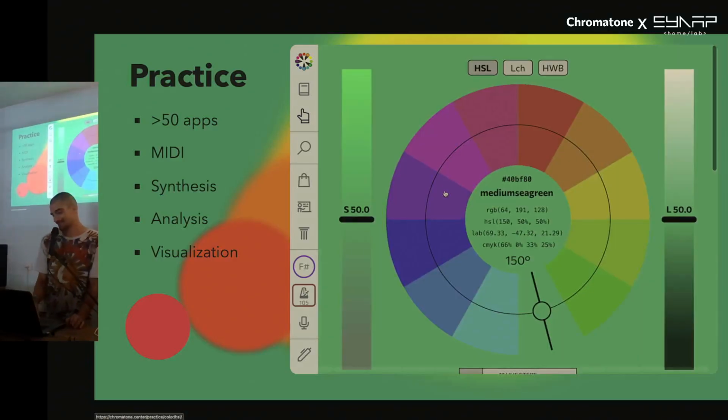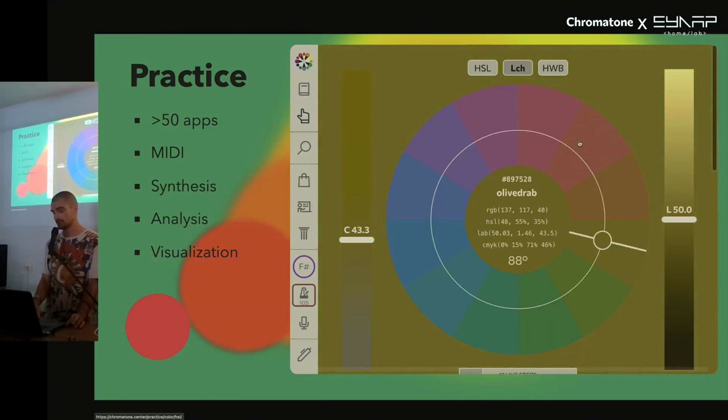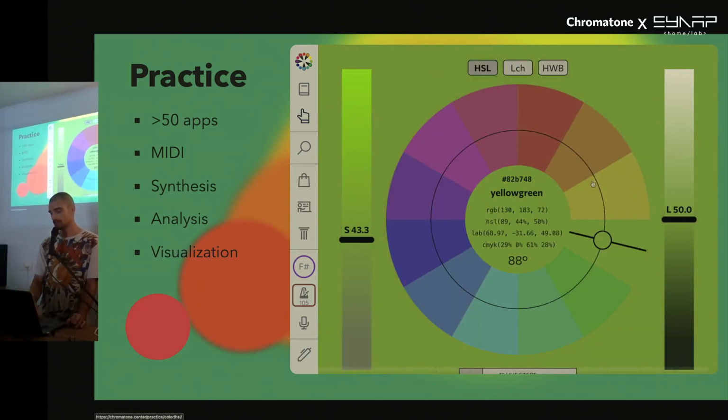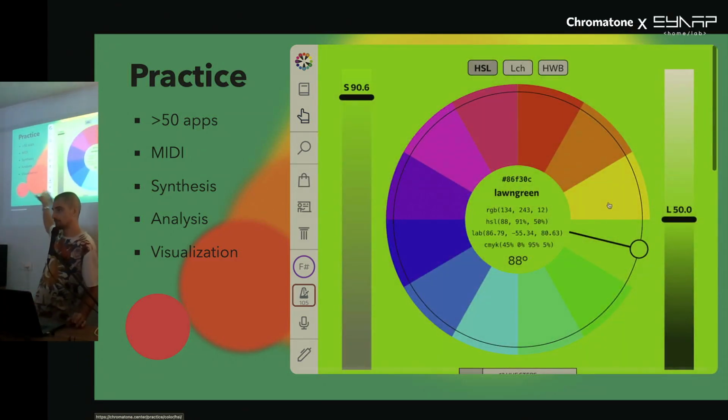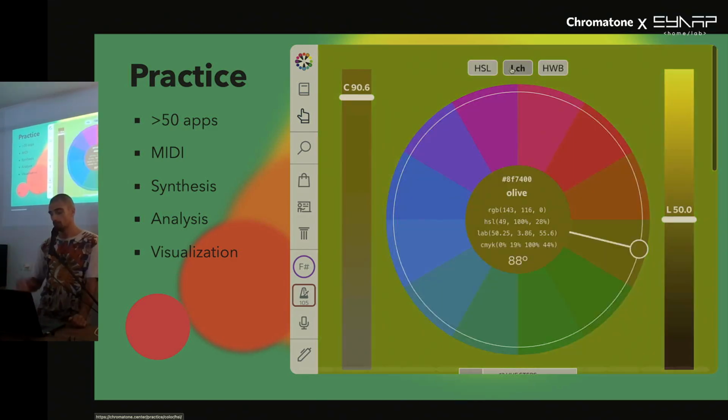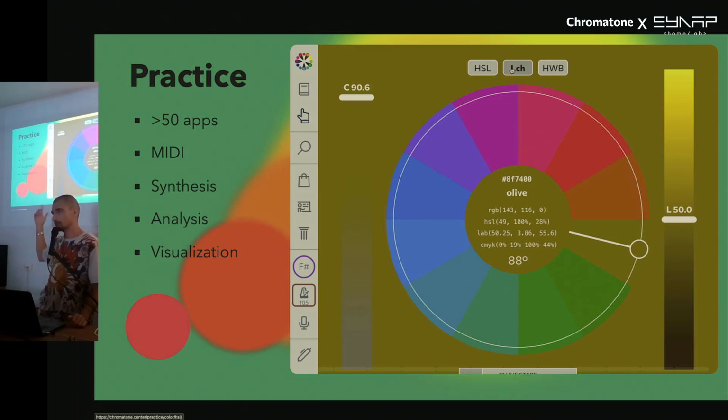But this is already kind of esoteric, because if you go through theory, you will know about these other color systems that are more consistent. Because if you see HSL, which is used in Chromatone, you will see that yellow is much brighter than blue. Its brightness is different, so it's not equivalent. But there are more precise and equivalent models.